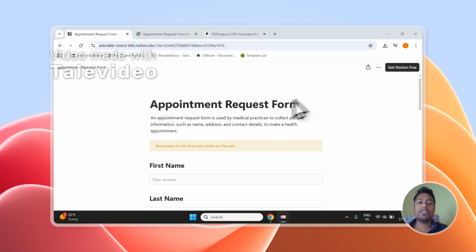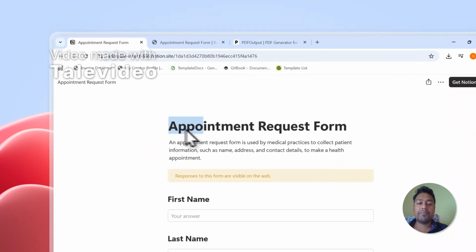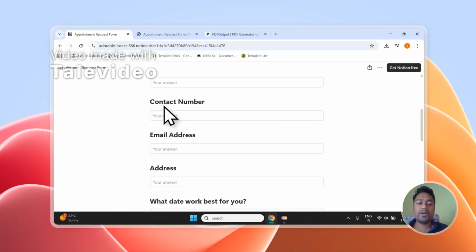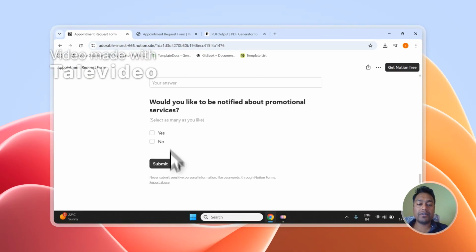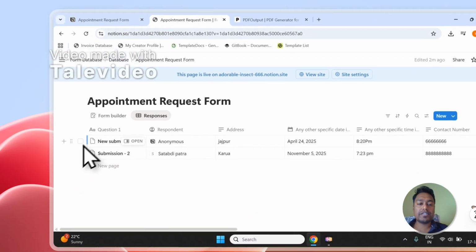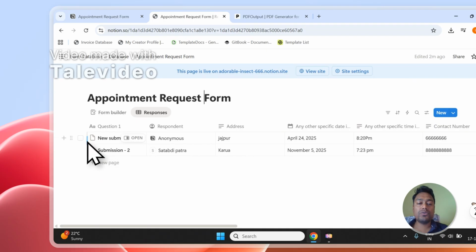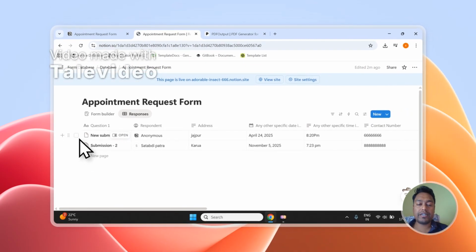Hi, today we're going to understand how we can create PDF files from a Notion form. As you can see, this is an appointment request form which I have in the background. Once the user fills in all the details in this form and clicks on submit, the responses go to the responses side in this particular database. I've already created two dummy responses in this Notion database.